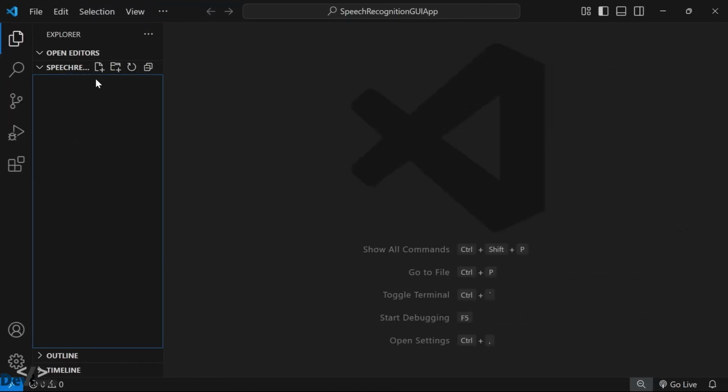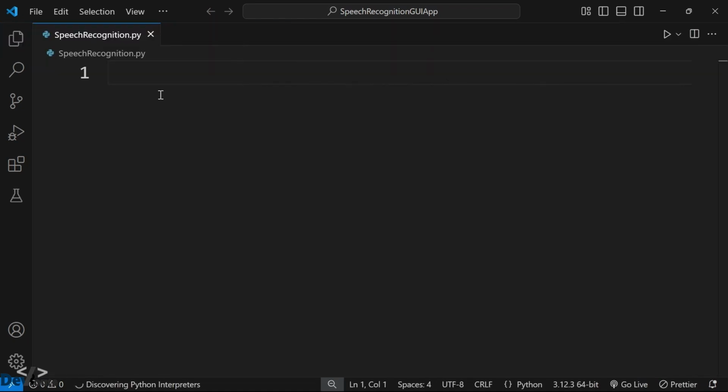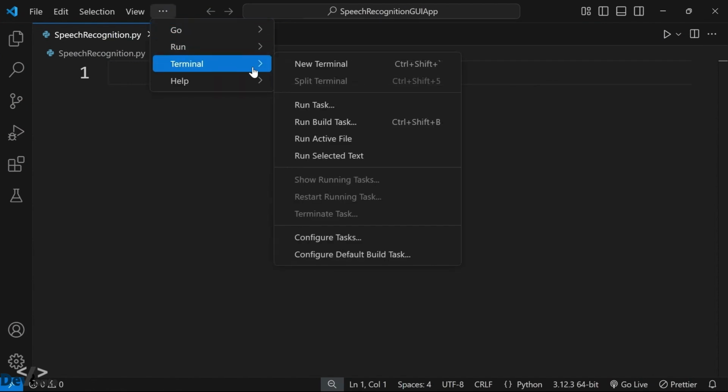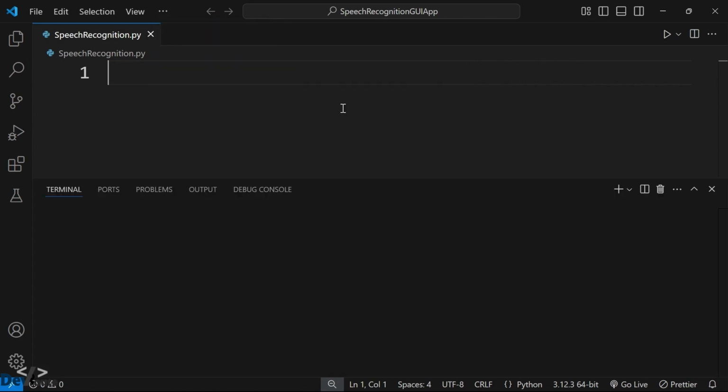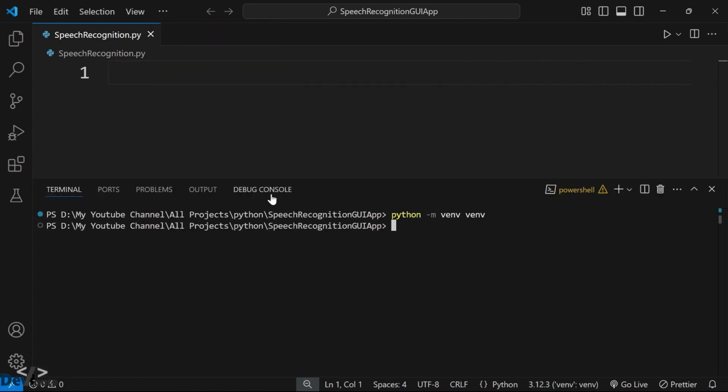So give it a name, speech recognition.py. So it shows the work area like this, or the place to type code. Then go through here, open a new terminal. So on the new terminal, we need to install some things. So first we create the work environment or the virtual environment. Then after which we activate the virtual environment. Then here we are within the virtual environment that we just created.